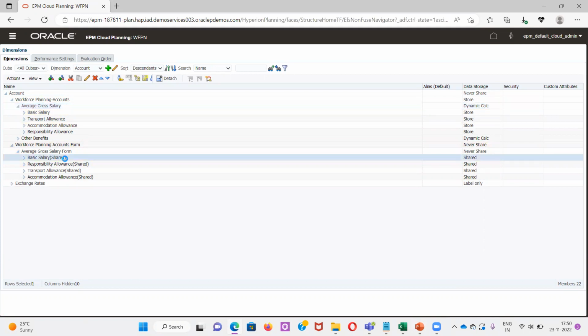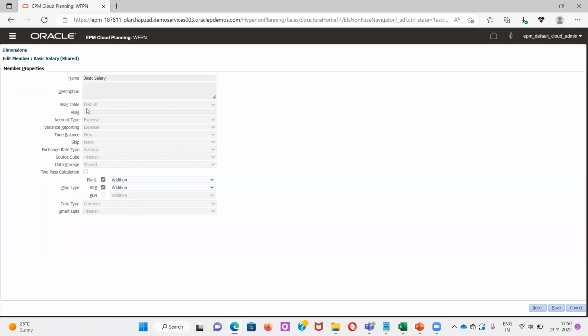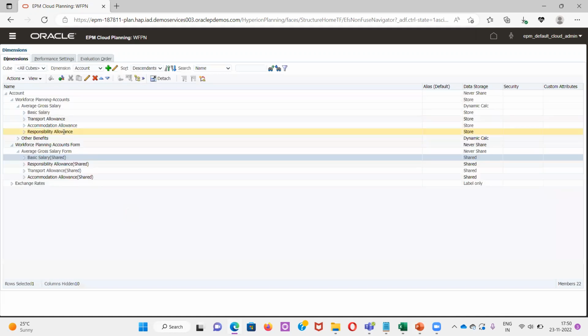We can create shared members by giving the name of it, and then in the data storage we will be selecting shared. After doing that, we will get the shared members.